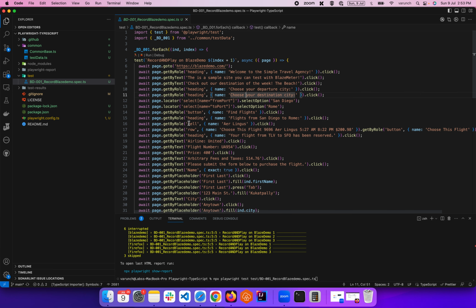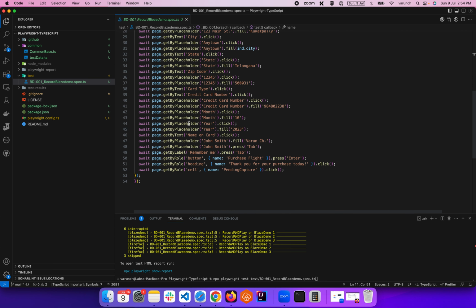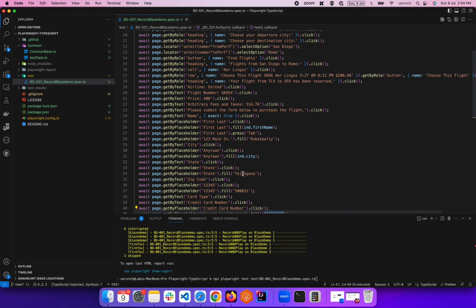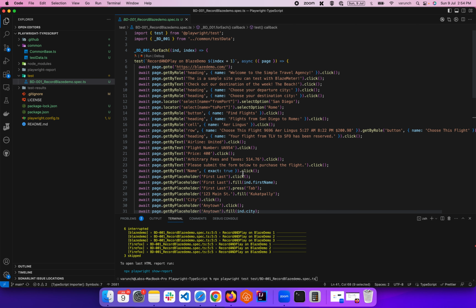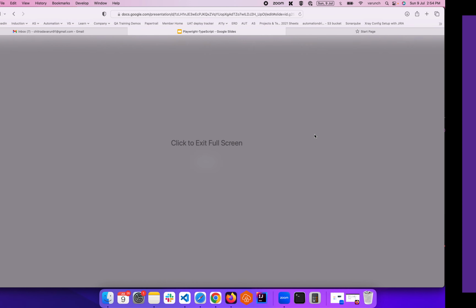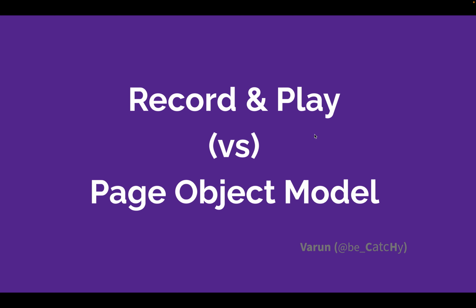But apart from that, the entire script, whatever you see, everything is kind of hard coded. Remember the values which we entered, and that happened during a recorded session. So this is a recorded script, as you see, and that's called record and play. Once you record, you play it.